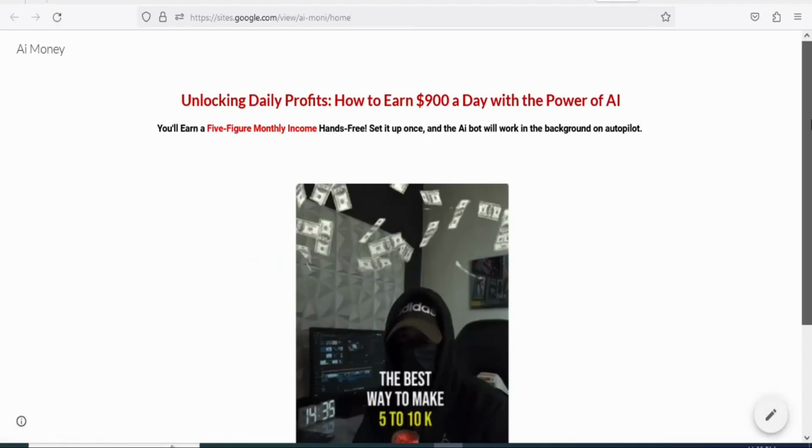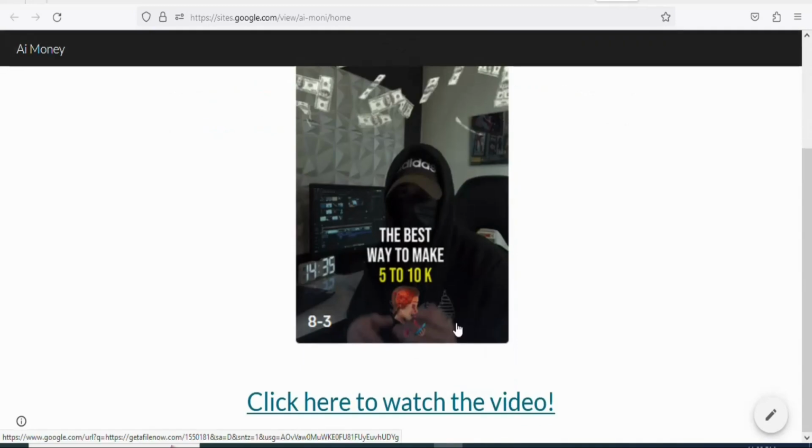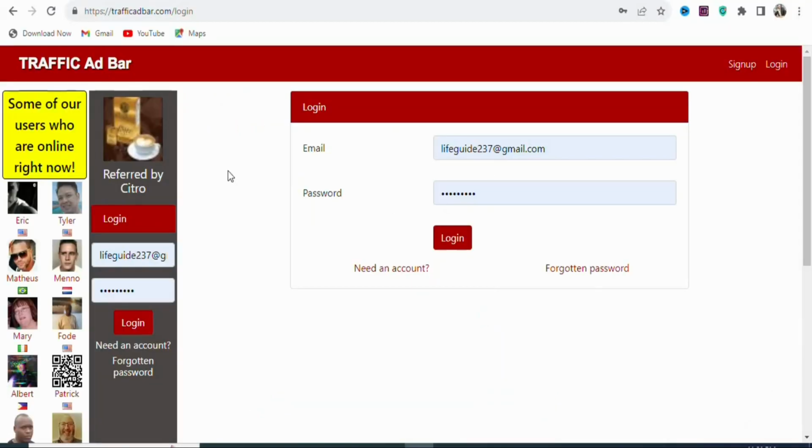Now once you have your landing page, the next step is that you have to drive traffic to this landing page so that you can get people to click on it and then complete the offers for you to make money on CPAgrip before they get access to the TikTok video. To drive traffic to our landing page, we are going to be using this website, trafficadbar.com. On this website, you can post ads for free without paying for anything.